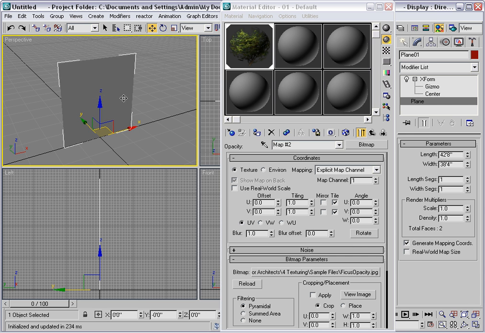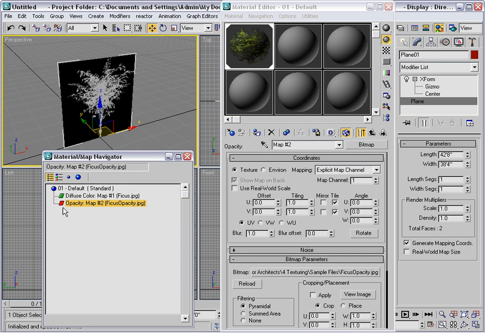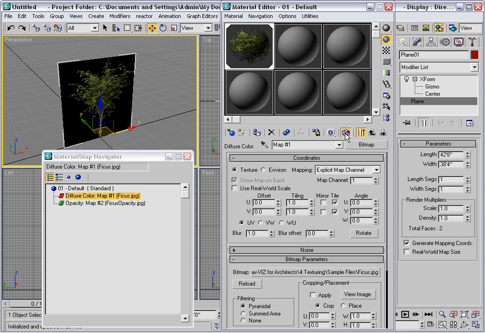Now I'd like to see this while I'm working. It would be helpful to get a representation of that. If we show the viewport here, we'll be looking at the opacity map. The navigator shows this by turning this symbol red. If we go here to this level and show the bitmap there, we'll be looking at just the color image.